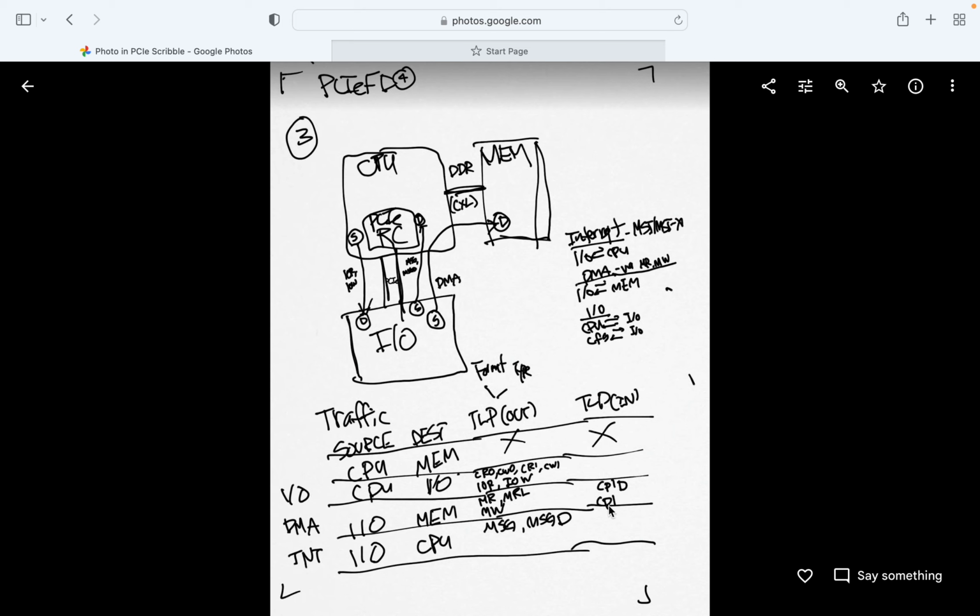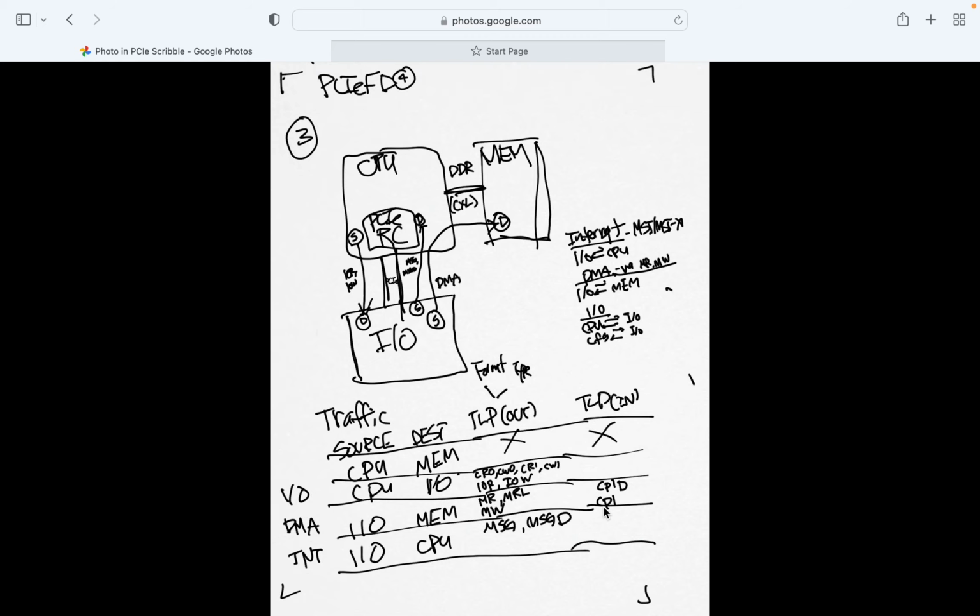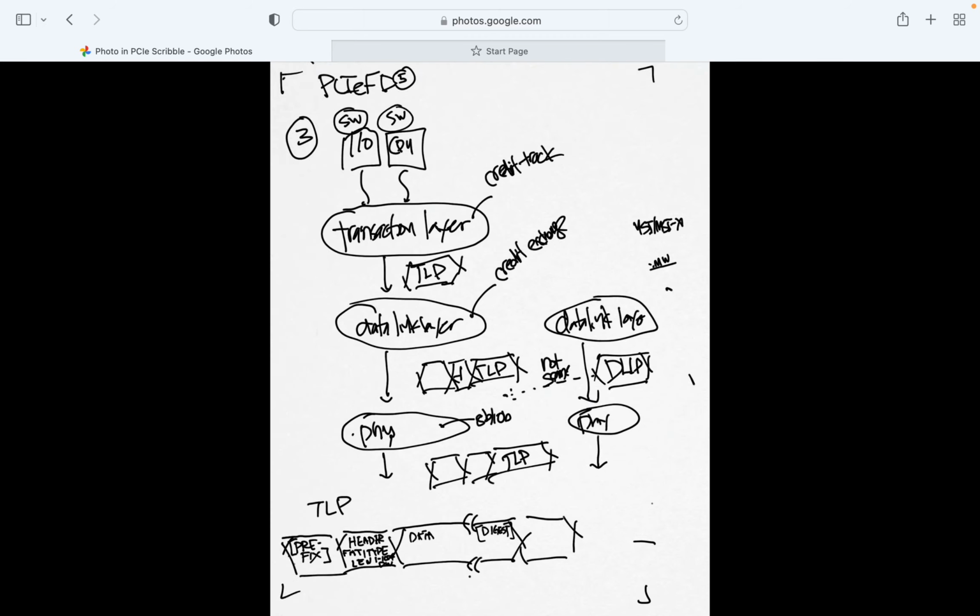When you're doing PCIe TLP transactions, there's a completion. There's two types of completion: completion with data, which is CPLD, and then completion that doesn't require data coming back, for instance, when you're doing a write, and that's CPL.